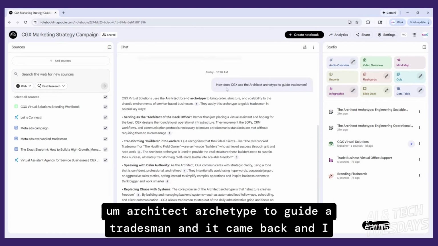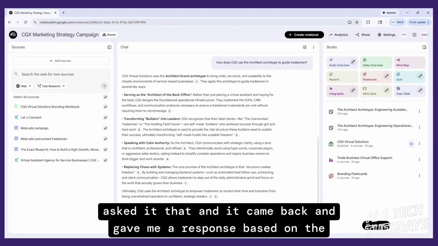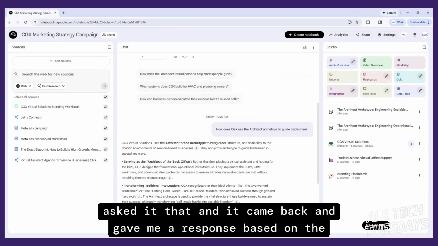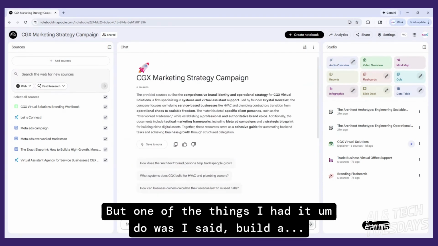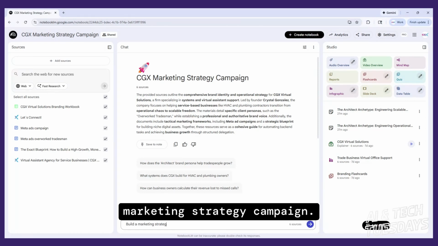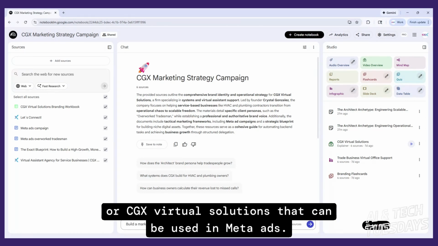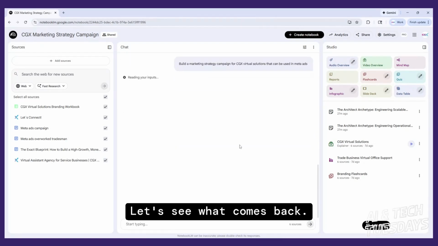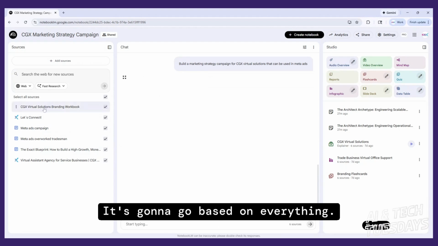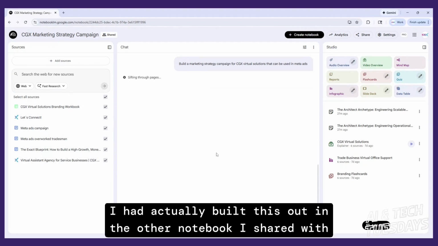And it came back, and I asked it that, and it came back and gave me a response based on the information it has in here. But one of the things I had it do was, I said, build a marketing strategy campaign for CGX Virtual Solutions that can be used in Meta ads. Let's see what comes back. It's going to go based on everything. I had actually built this out in the other notebook I shared with you.